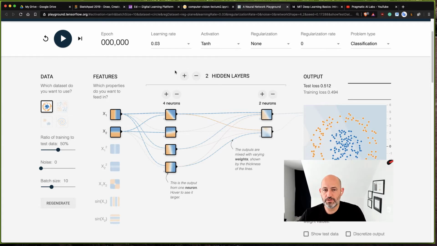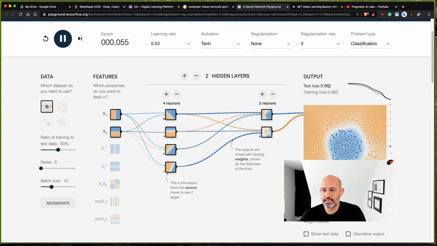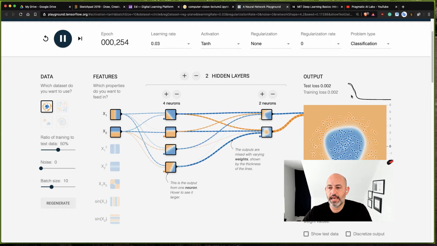So how do you use this tool? Well, you just click on this, play, and you can see what happens is that the test loss and the training loss are shown here. The training is the data that you're fitting the model on, and the test loss would be after you fitted the model, how well does it perform? And so typically you would want these to be basically the same so that it's not overfitting.